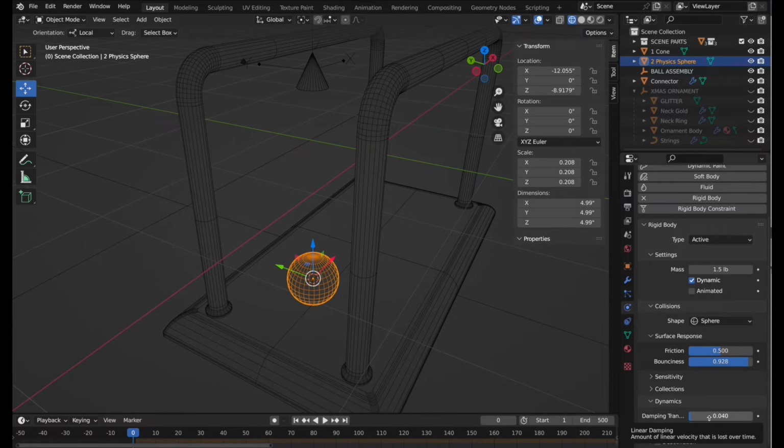The linear damping down here, that can have a bearing on what we're going to be doing, but the higher this value goes, the more each hit of the ball to the next ball is going to dampen down the values. And we actually want it to stay over here to the left, so we're not actually losing a significant amount of energy.